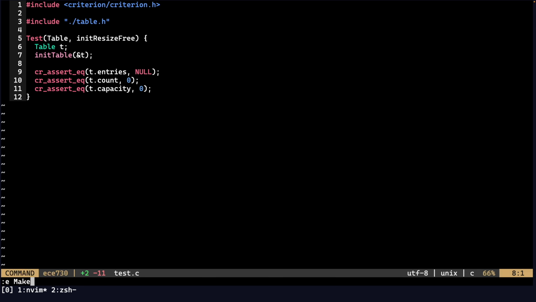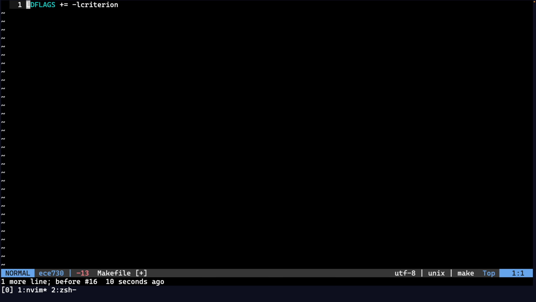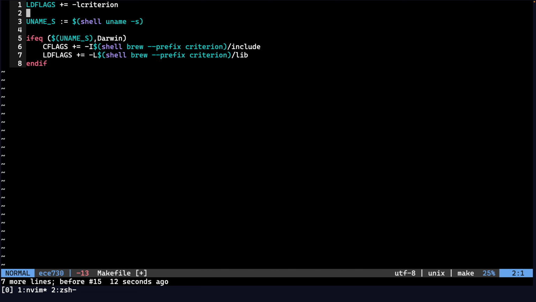Next, let's write a makefile. On all platforms, we're going to need the linker flag -lcriterion. This tells the linker to link against the Criterion library. Then we're going to add some conditional logic. Using uname, we check if we are building the program on macOS, and if that is the case, we add additional compiler and linker flags to help locate Criterion's header files and libraries.